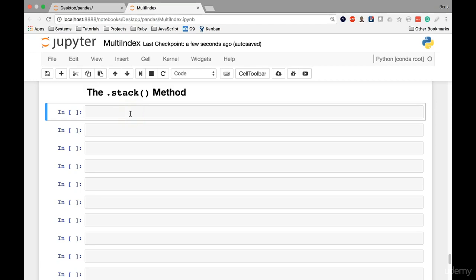All right, in this method, let's return back to multi-indexes, and I'll be introducing the stack method, which basically takes the columns at the top, you can call it the column axis or the column index, and moves that index to the main index, the one on the left, the horizontal one. Of course, this is a concept that is much easier seen in action than explained, so let's get right into it.